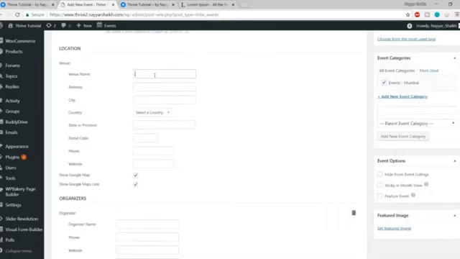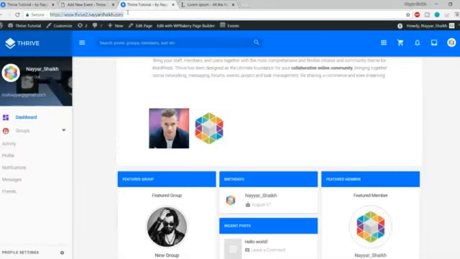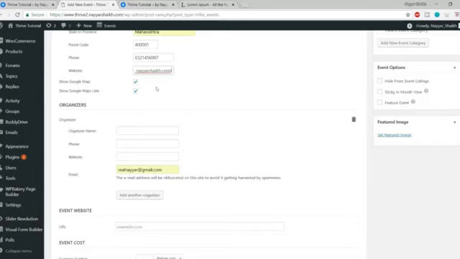Now venue name, what is the name of the venue, what is the address, and so on. So maybe it is at Taj Hotel in Mumbai. So I'll type in Mumbai everywhere. Country India, state Maharashtra, all these things, and some dummy phone number over here. Alright, and this, fine. Now we can add a website. So let me add this website over here. Okay, whether you want to show the Google Map and Google Map links, yes, maybe yes.